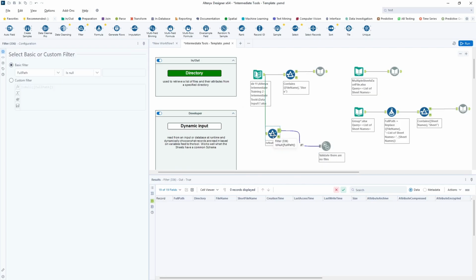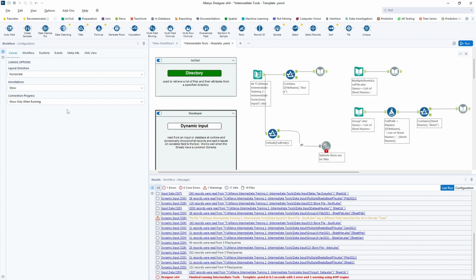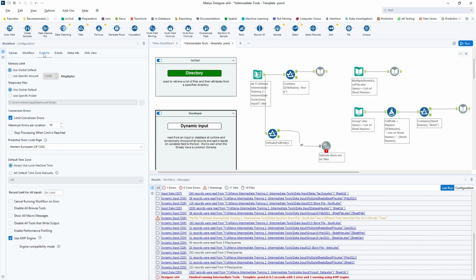Right? And one of the things that I like to do, so let me go back to my throwing my alert, is that if I click on the white spot of the canvas, I have the configuration for the workflow as a whole. And one of the things that I could do is go to runtime and cancel running workflow on error.